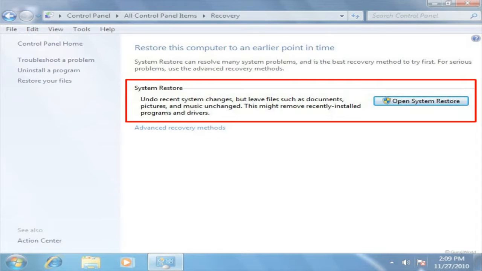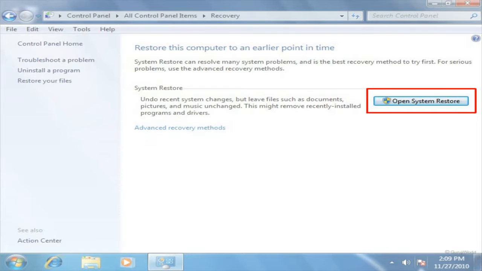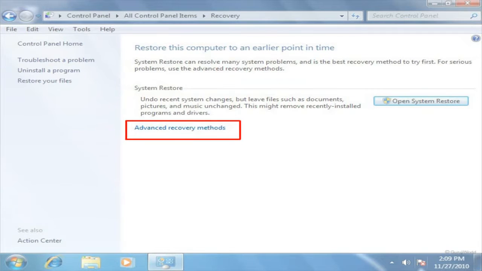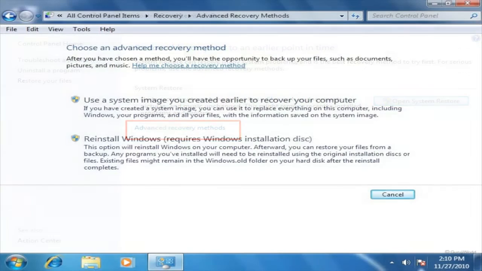Here, you can access System Restore feature. You can click Open System Restore to restore all the system files and settings. You can also view the Advanced Recovery Methods link here. This link helps you to either use a disk image to restore your system or to reinstall Windows.